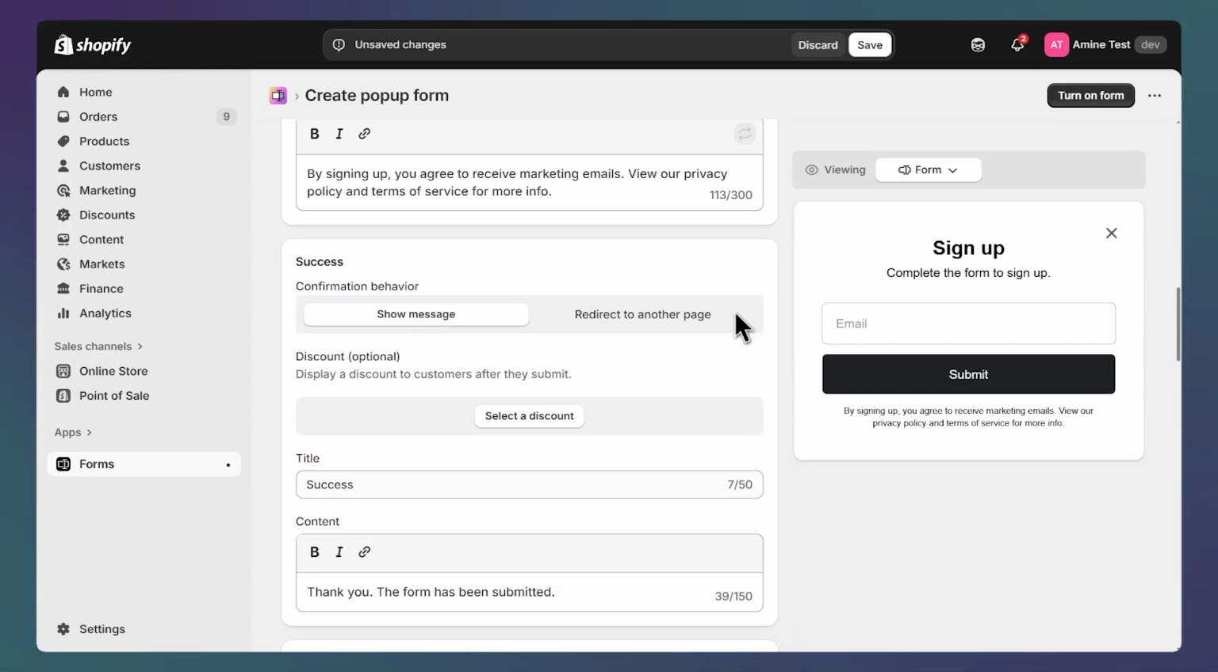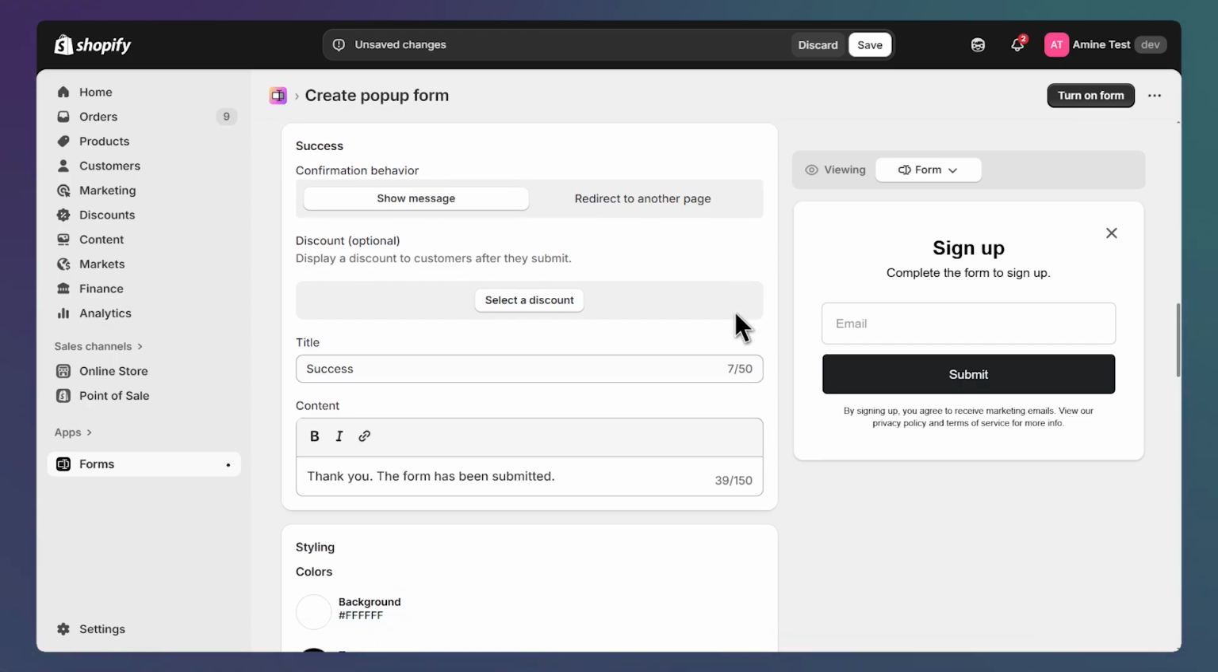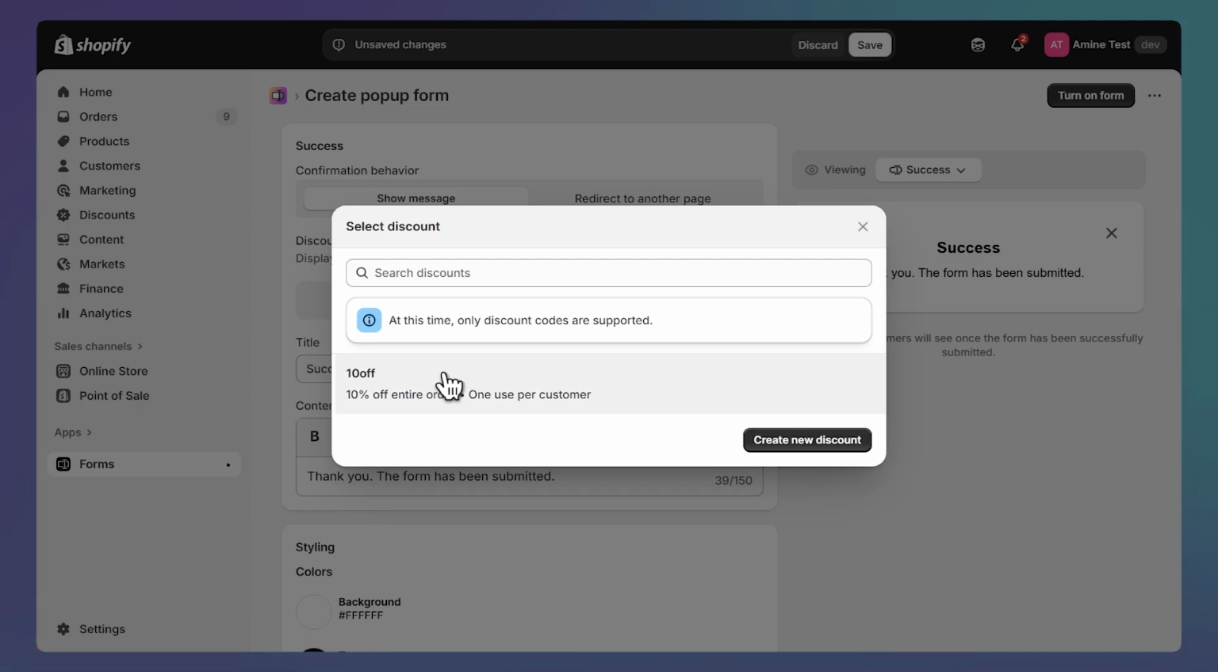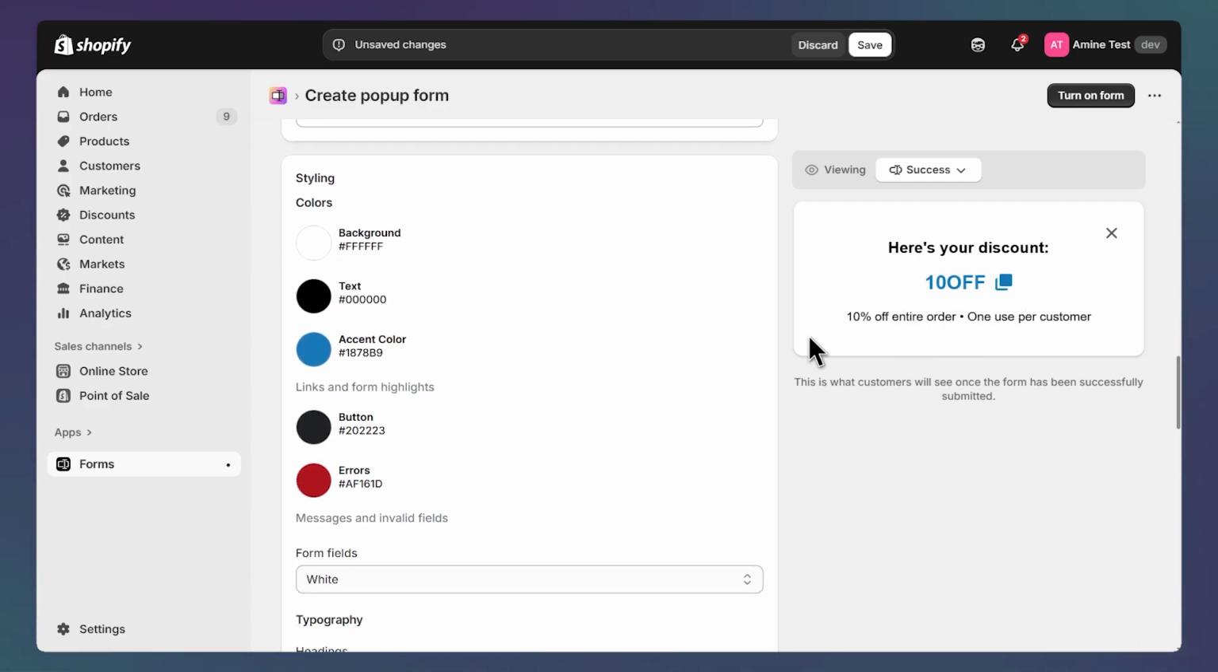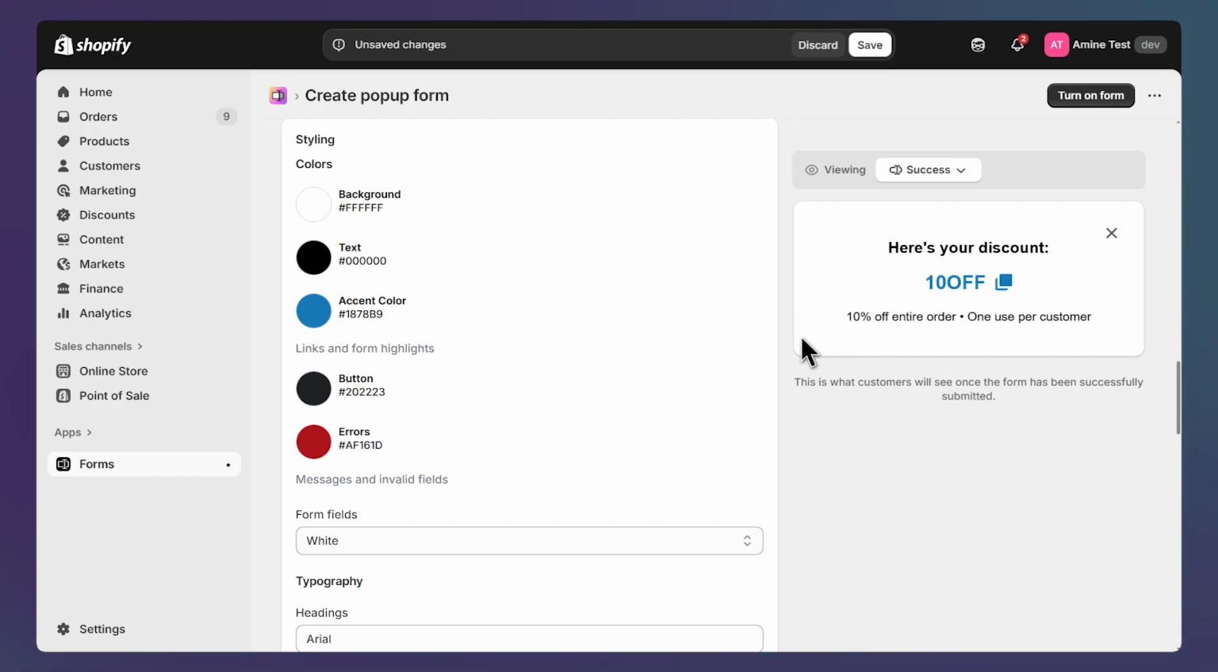Next, we have the success settings. This is where we will connect the discount that we've created. So let's select it here. It's 10 off. So this is what appears after they submit the form, and they can copy the discount code by clicking on it. Next, we have some styling settings, colors and typography.